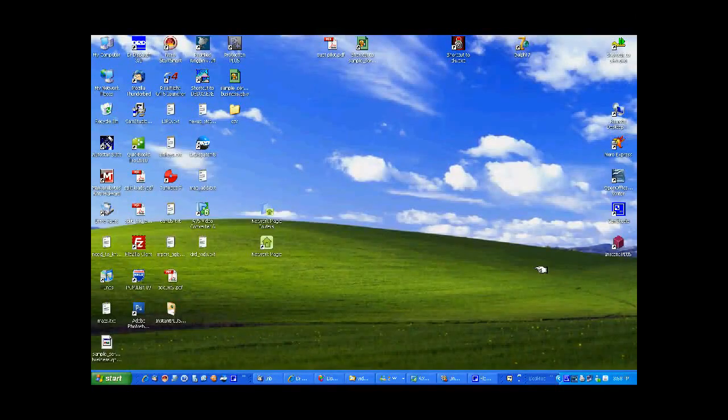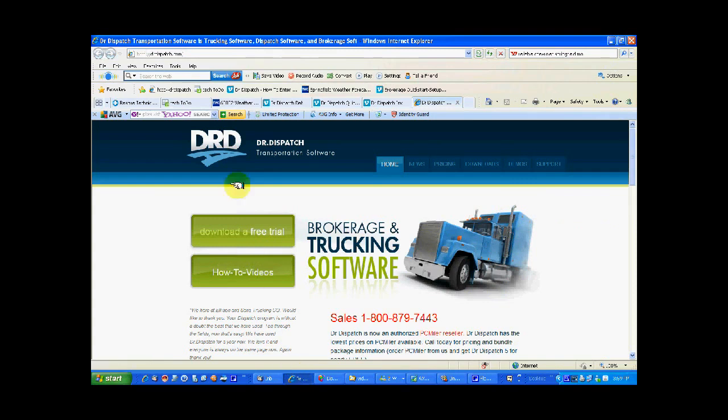Before going on with the QuickBooks setup, it's very important that we go to the web and grab the file needed to interface the two products together, supplied by QuickBooks. So let's take the time to go to drdispatch.com.